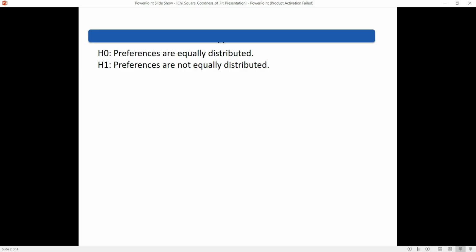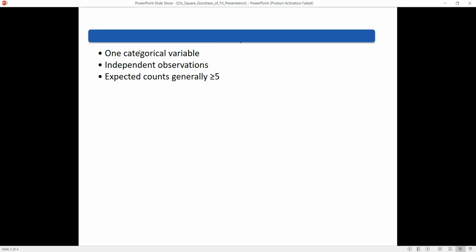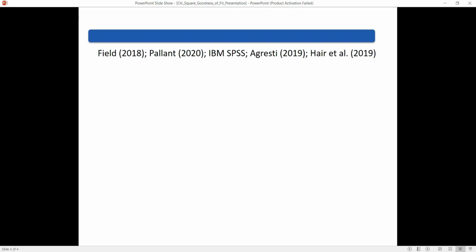Okay, so we propose the research hypothesis. The alternative hypothesis states that preferences are not equally distributed. However, the null hypothesis states that preferences are equally distributed. These are the assumptions of the chi-square goodness of fit test: one categorical variable, independent observations, and expected counts generally greater than or equal to 5. These are the references and threshold values for performing the test.